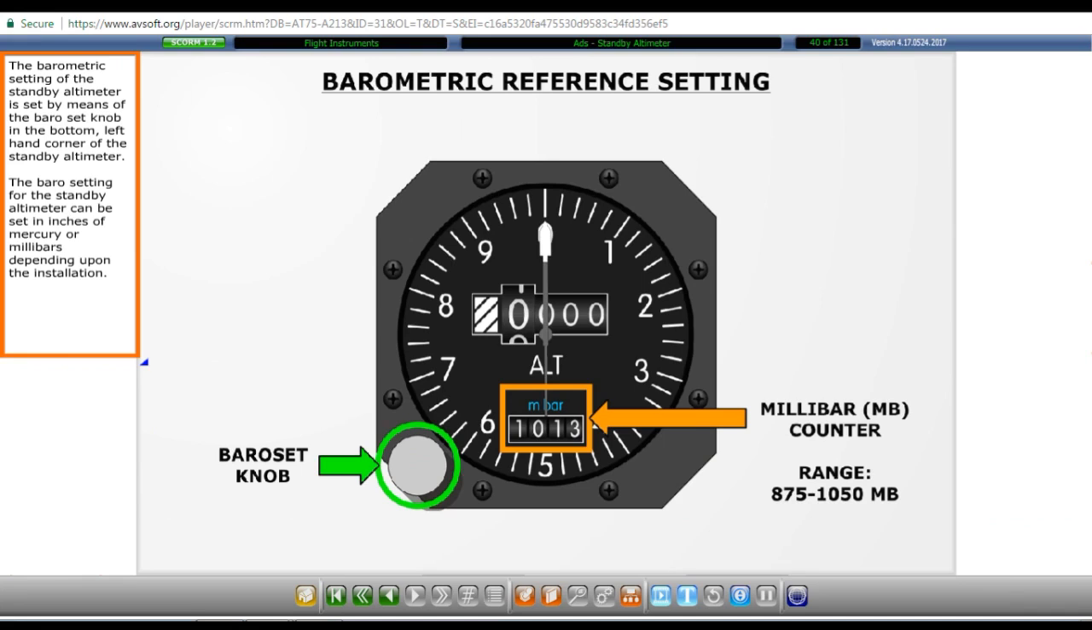The barometric setting of the standby altimeter is set by means of the barometric set knob in the bottom left-hand corner of the standby altimeter. The barometric setting for the standby altimeter can be set in inches of mercury or millibars depending upon the installation.